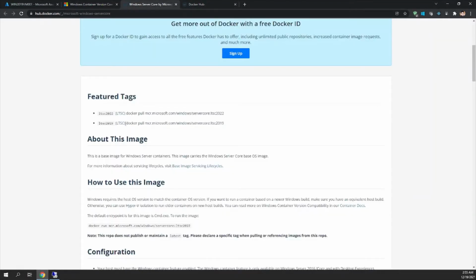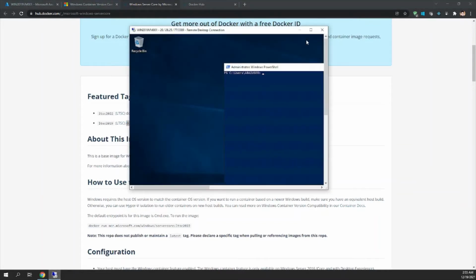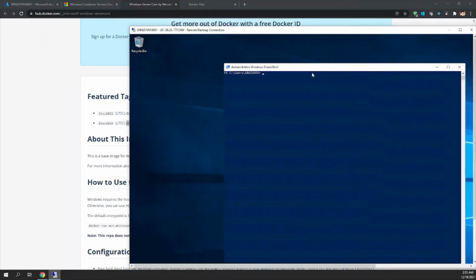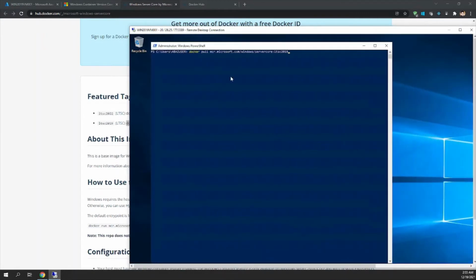So we will pull this image. It's very important to match your operating system version and the image version which you are trying to pull. All right, so let's try to pull this Windows Server 2019 Server Core LTSC 2019 base image. As you can see, it has started downloading, and we will wait for this download to finish.